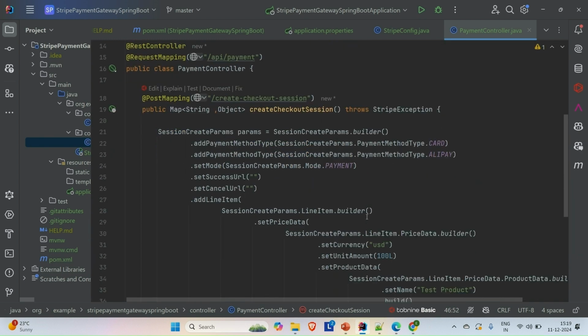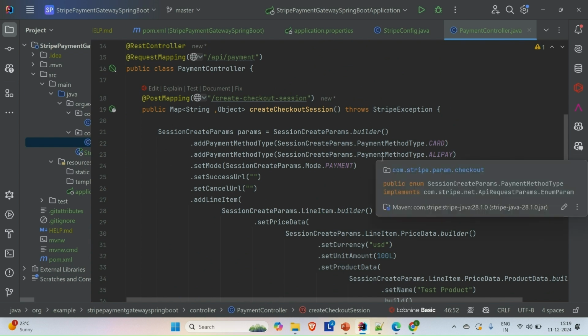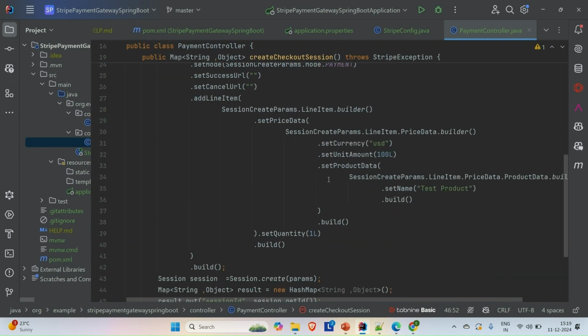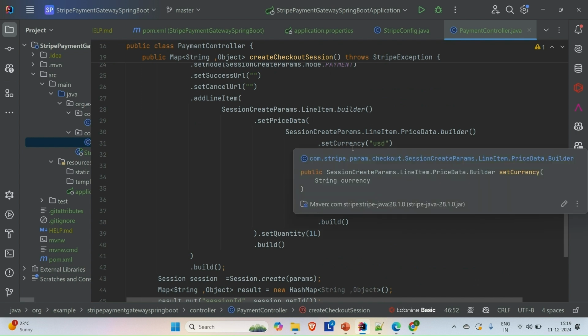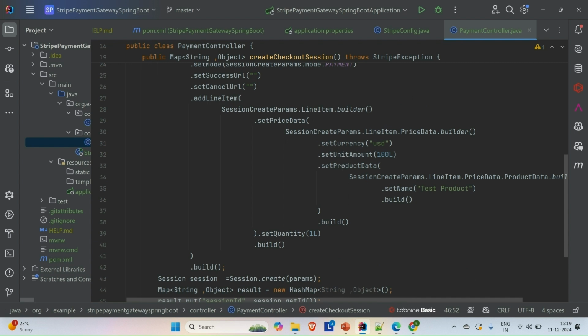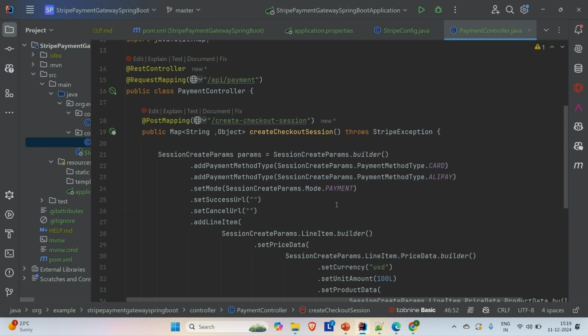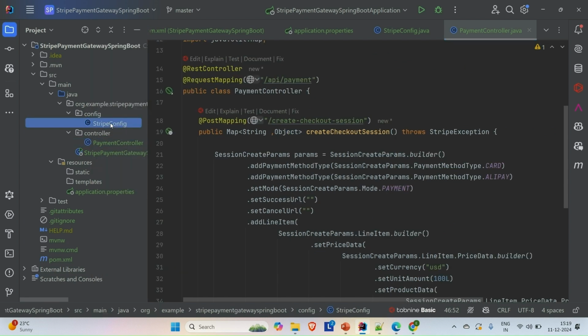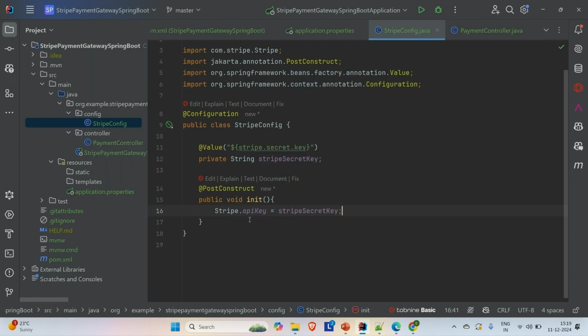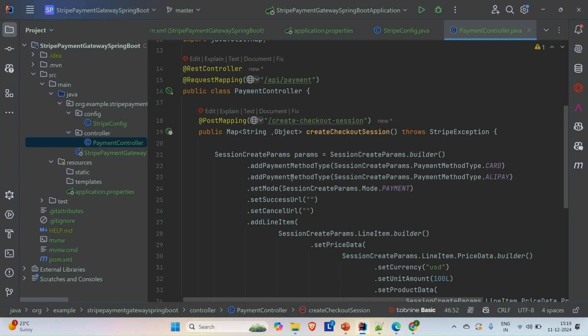Okay, so simply we are creating one API. We are setting all the payment modes, and then we are also setting the success and the cancel URL, and then we are creating a payment prototype like currency amount and all those things, and then we are finally returning the session ID here out of this API as a response. So everything looks good, and make sure that you have already initiated this Stripe API key with the secret key, so that internally it will work, right? So we are good. We have created the API.